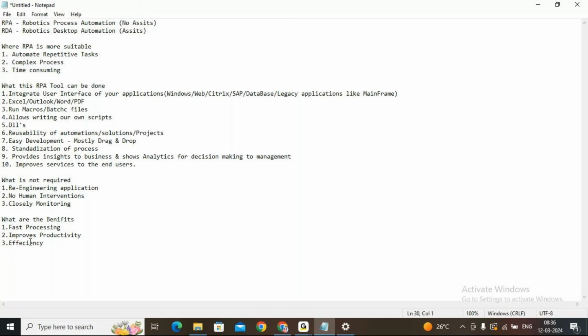Whenever we say fast processing, it doesn't mean it is performing wrong steps or not giving accurate results. It provides efficient and accurate results. Whatever rules we have defined while developing, it will follow those rules accurately and give accurate results. So efficiency will automatically increase with this. These are a few of the benefits.